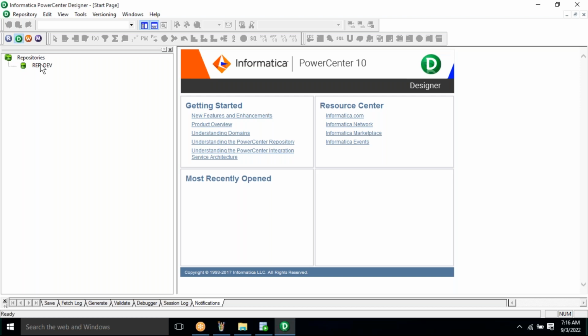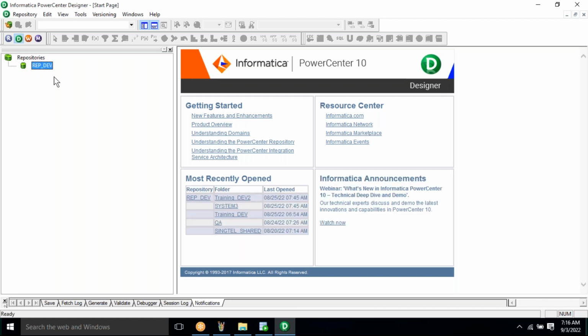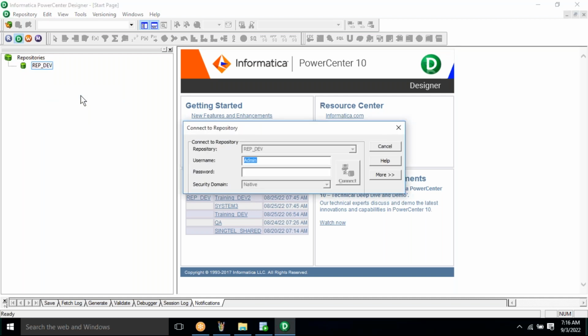So here under repositories, we have a repository rep underscore dev, right? Same way in your machine also, if you open the Power Center Designer tool, you will find the rep underscore dev. During the installation, we have already added the repository. So we just have to right click and connect. If you right click and connect, it will ask you to enter the password.